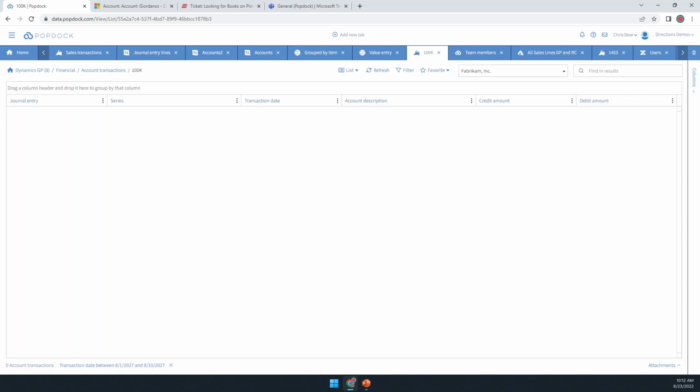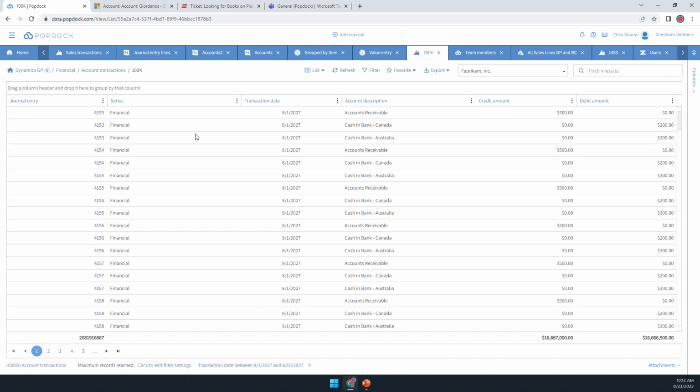So there we go. It's now filling in, and there we go. Now we have 100,000 transactions that were pulled back from GP in right around 30 seconds. That is a huge thing, I think, for you. If you do have larger amounts of data, if you're not just pulling 10 records here and there, you will find that Popdock really frees up those smart lists because you can access that data very, very quickly.